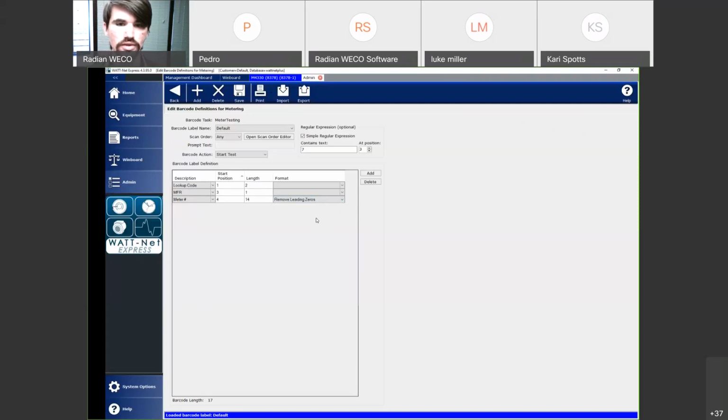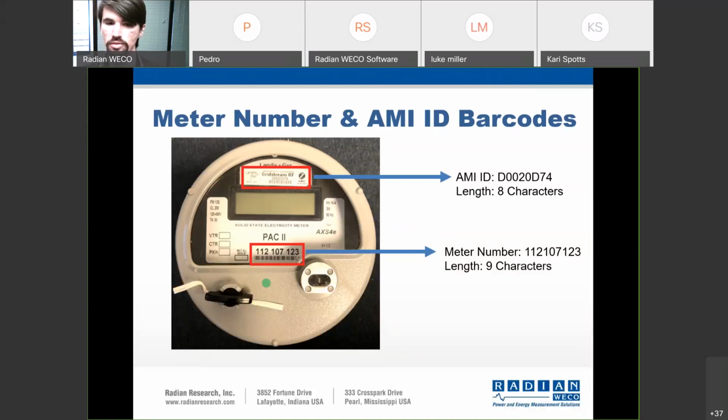All right, so now that we know all of the basics and fundamentals, let's look into creating our own barcode definition. I'm going to bring up the landing gear meter we were looking at earlier. And we can see that we have 2 different barcodes for it: the meter number, which has a length of 9, and an AMI ID, which has a length of 8.